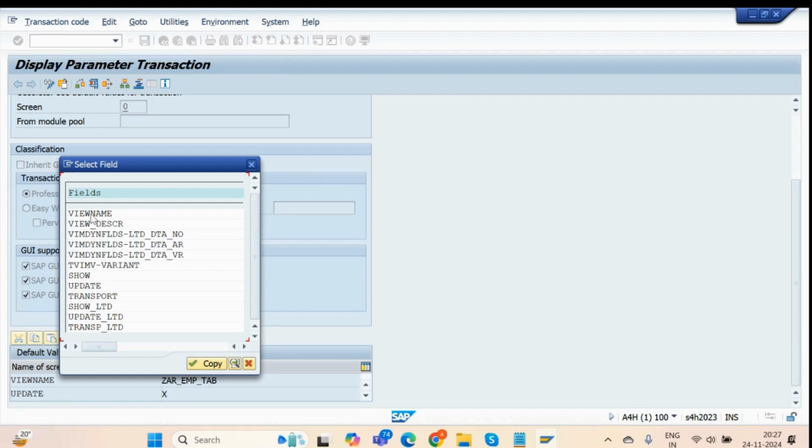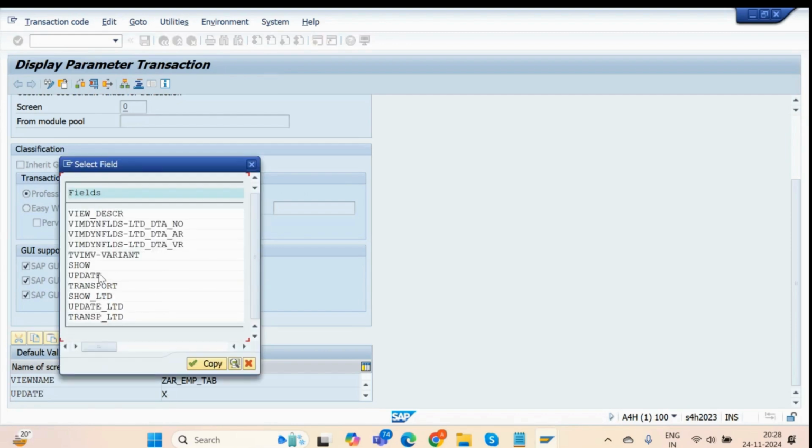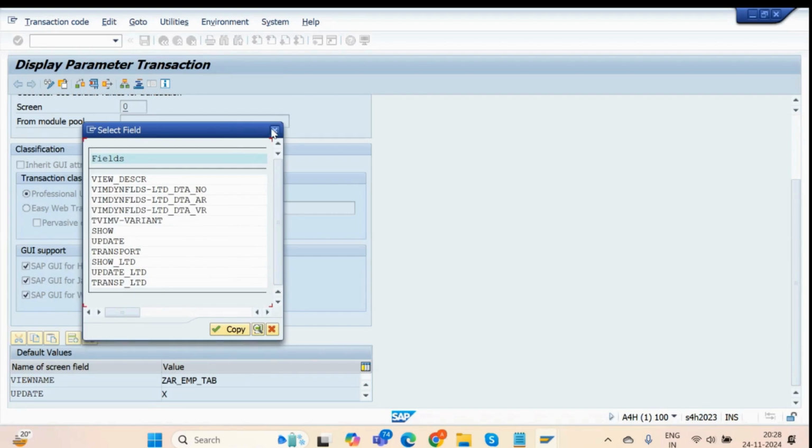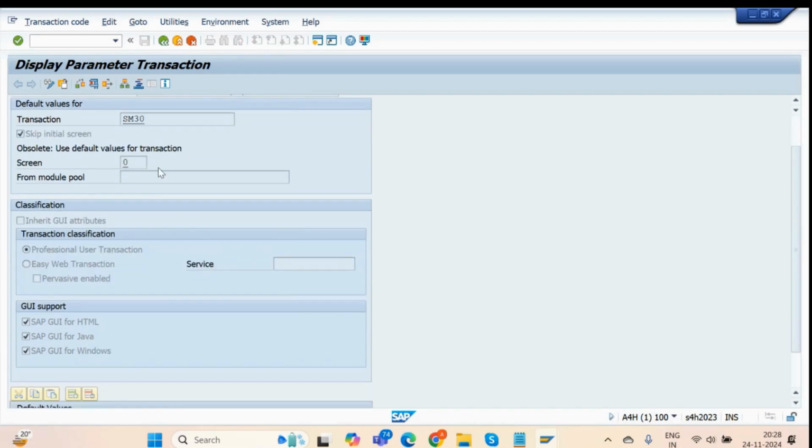Okay, these are some fields, and it is used for table view name, and for this one we are updating it. Updating simply means I am giving update access to my clients or customers, whatever they are. Creating transaction codes for a table is very rare, but there might be a requirement, so I wanted you to know it. By default, you can see a screen number is coming, which is 0.